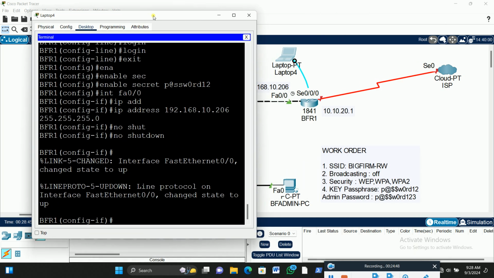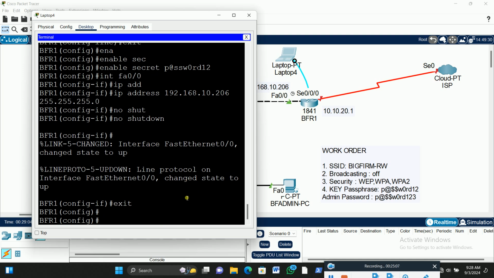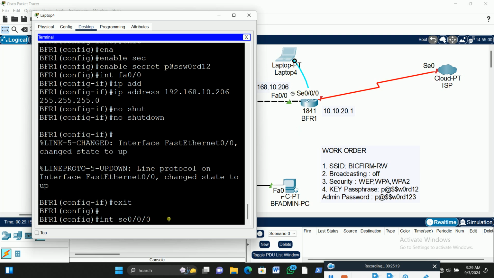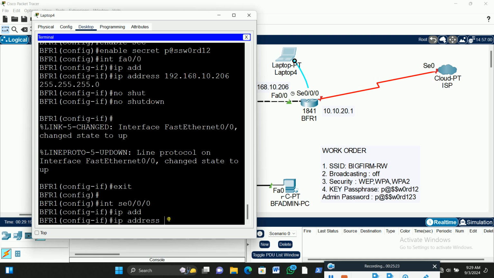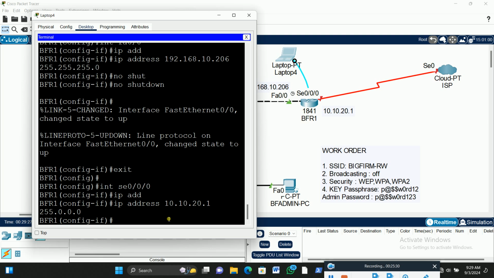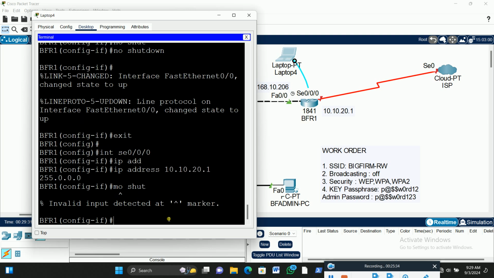Okay, the router, we also have to enter inside the serial interface. We have to put the IP address 10.10.20.1 on our serial. So let's type exit. Then int serial 0/0/0, which is this. Enter. Then IP address 10.10.20.1 255.0.0.0. Then no shut. I typed wrongly, sorry, forgive me. No shut.